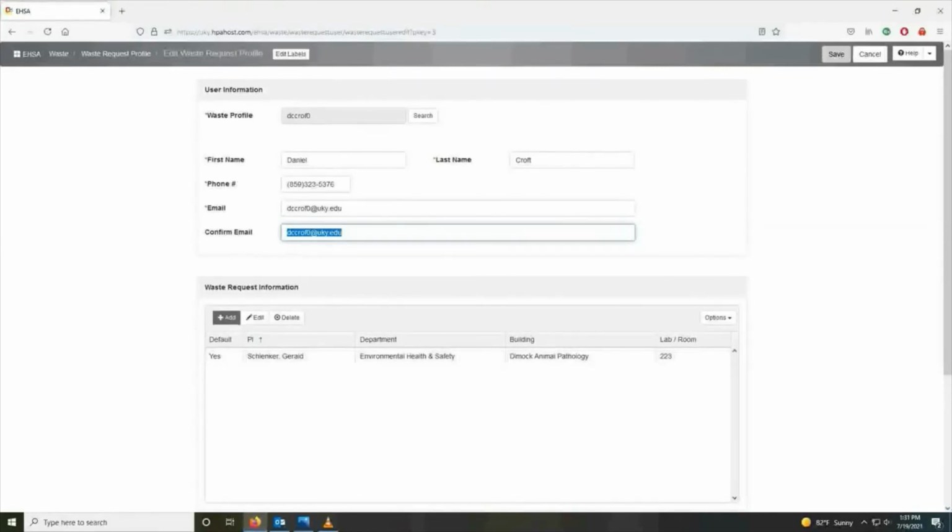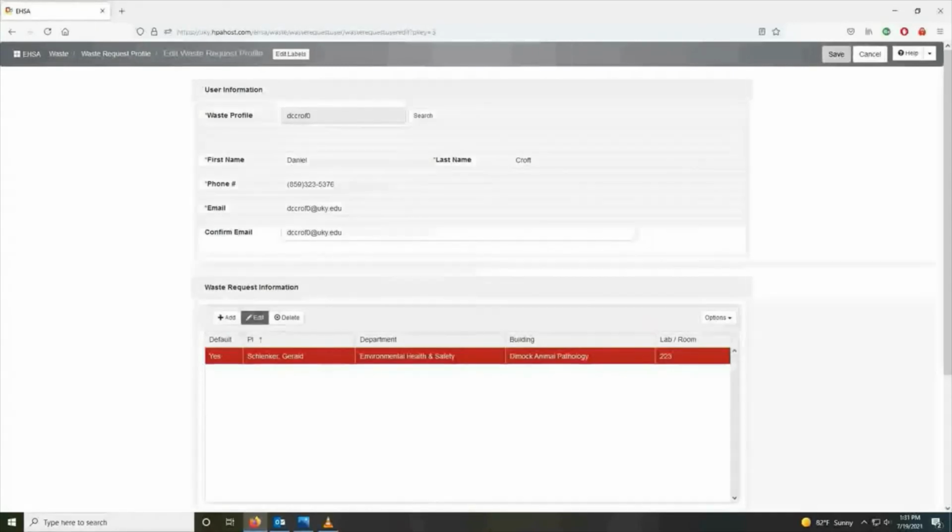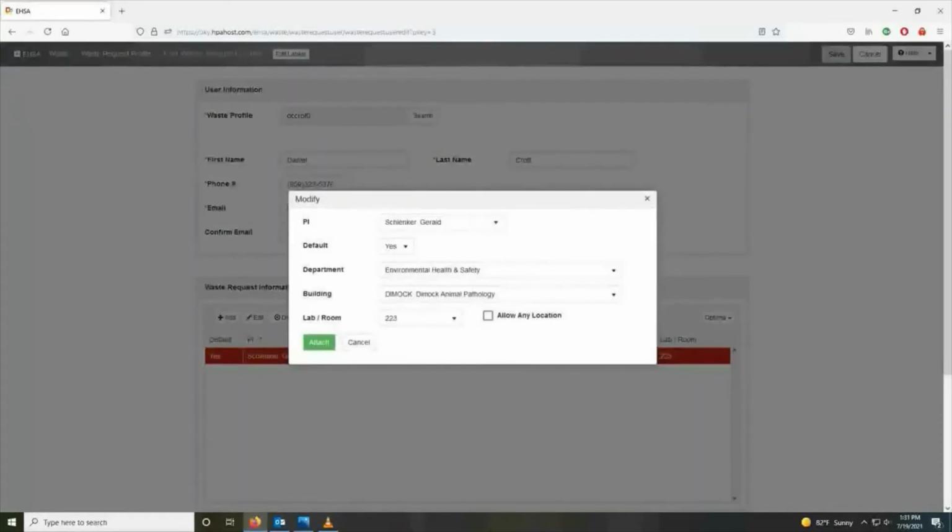If you are a PI, the box will already be partially filled in. You will highlight the row present and click on Edit. In the new window, you will select your building and room. Verify the other information for accuracy. Then click on the green Attach button. It will bring you to the previous screen and you can save your profile. Then you are ready to proceed with entering a waste ticket as covered earlier in this video.